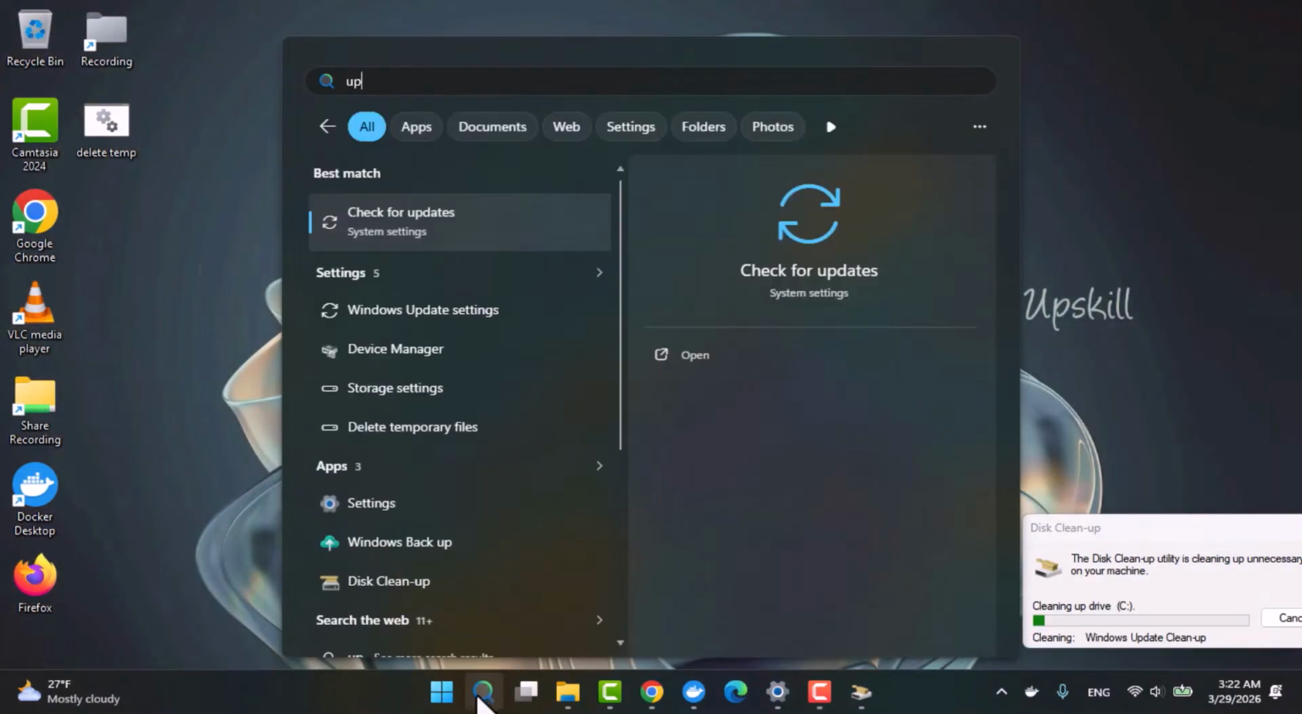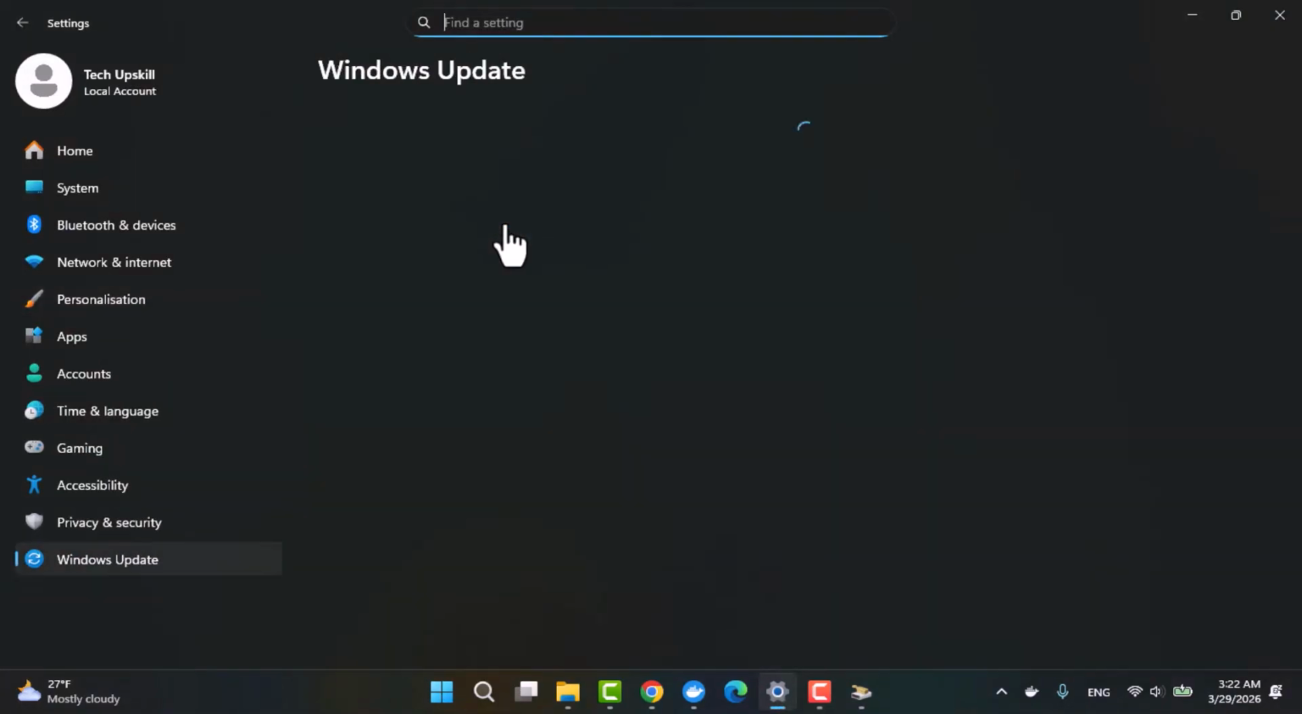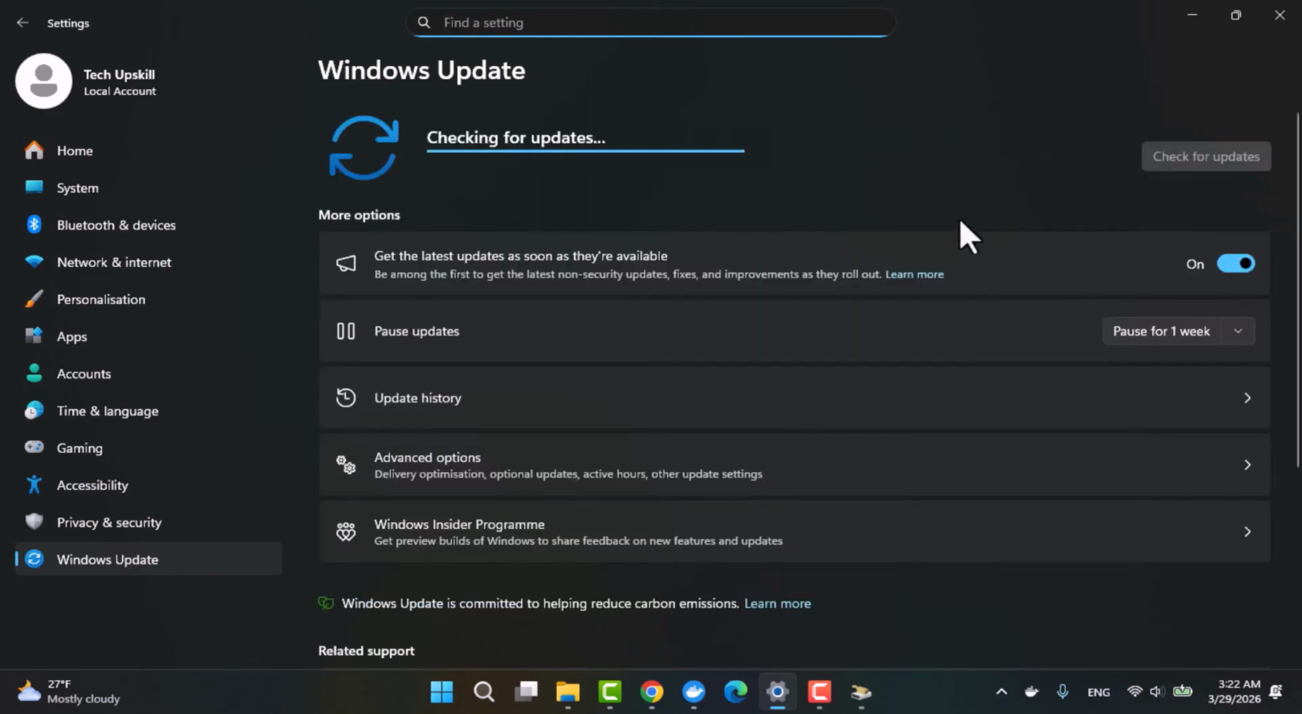Right-click on the Start button and select Settings from the menu that appears. In the Settings window, navigate to the Windows Update tab. On the right side of the screen, click on the Check for Updates button. Ensuring your system is up to date can often fix various installation problems.